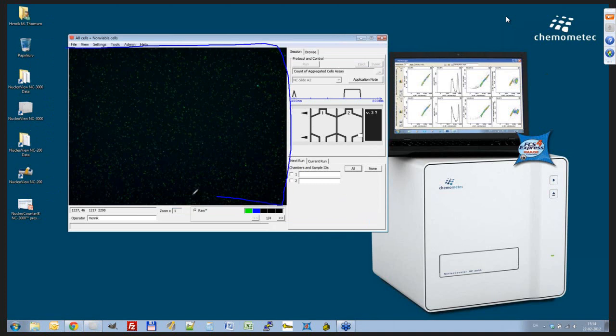That is a big difference from flow cytometry to image cytometry, that in image cytometry you take images, so you can see your cells afterwards. You can verify your data on the images.